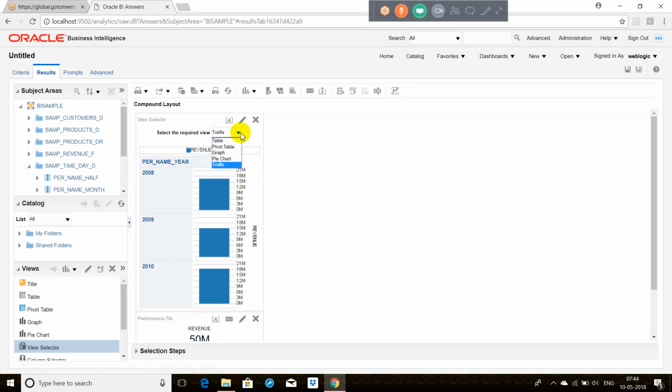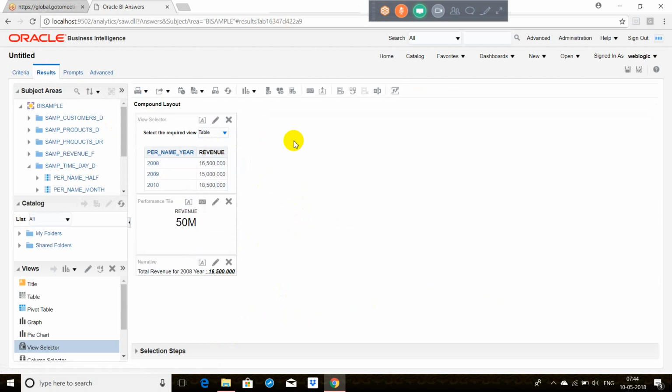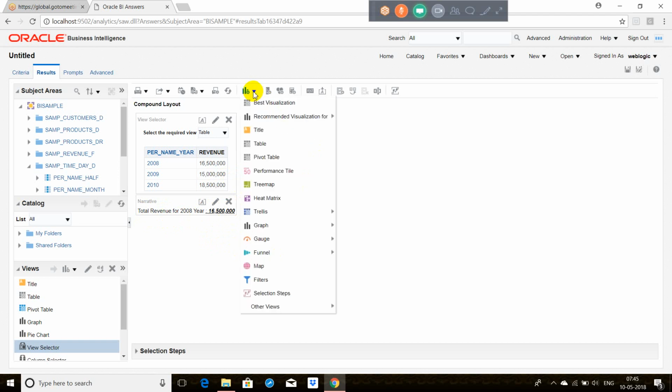Let me delete all this. I will go and use the table. It will display the 2008 value, which is 16,500 something. I'm just giving the description to this value. So that's how you can go and use a narrative view. Clear? And now I will go and add another one.